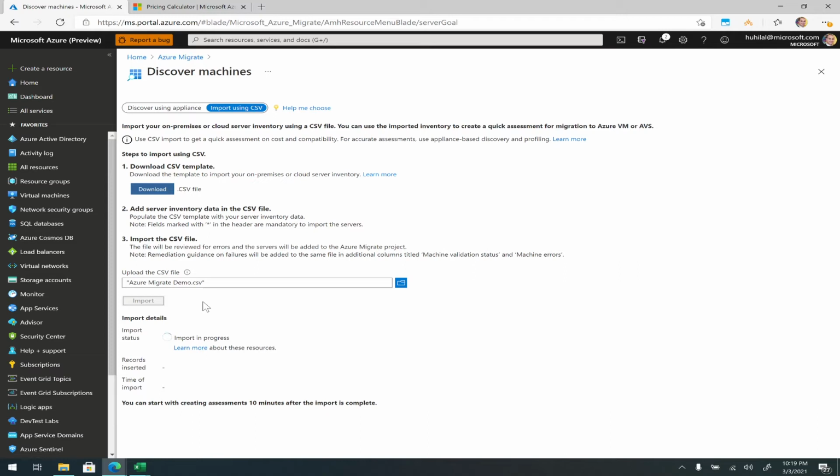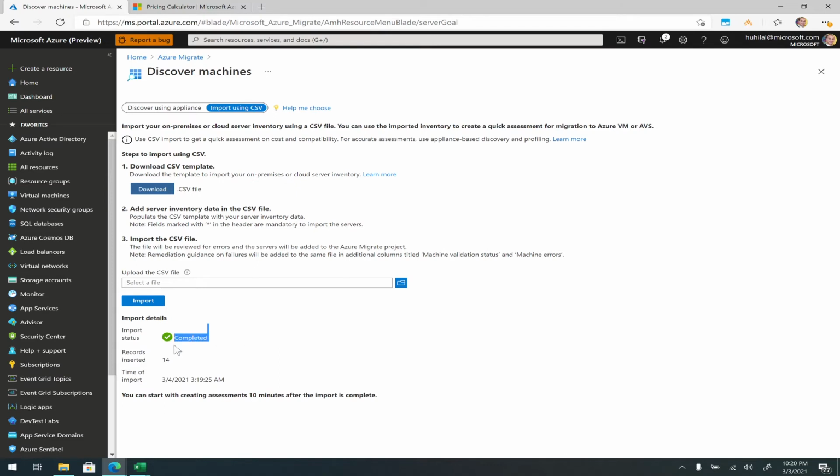Now, as you can see, the import is in progress down here. And now the import status is saying it is complete. It was able to import 14 records, or 14 virtual machines. And then I should be good to go.